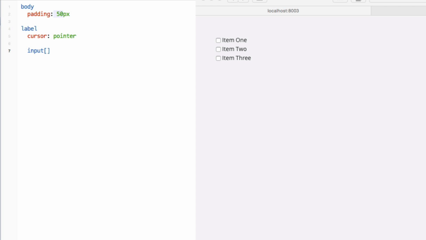So we want to narrow down the input by using a type selector, or an attribute selector, the type of checkbox. Now only the inputs that are the type of checkbox will get selected by this selector. And we're going to use another pretty advanced selector.